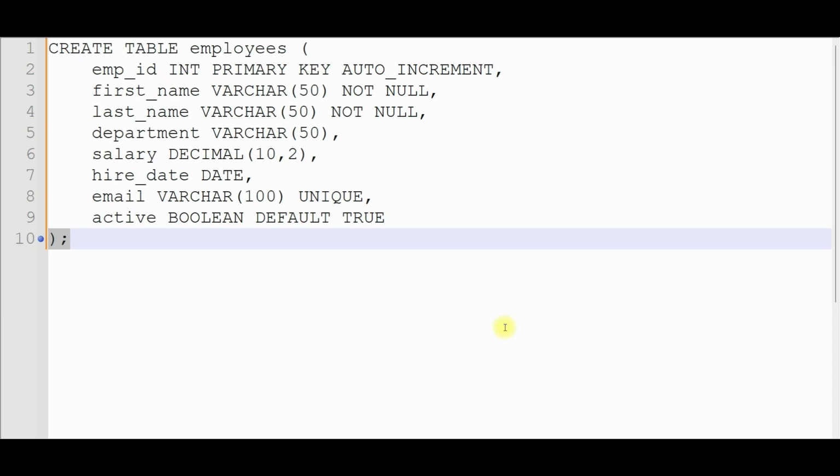Let us see how to create a table. Now here we are creating a table called employees. So this employees will have some columns or fields. Employee ID is an integer and primary key says that this is the primary key. It will be unique and this is used to search the records of this table and it will auto increment.